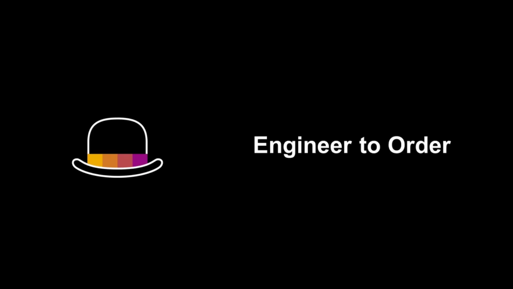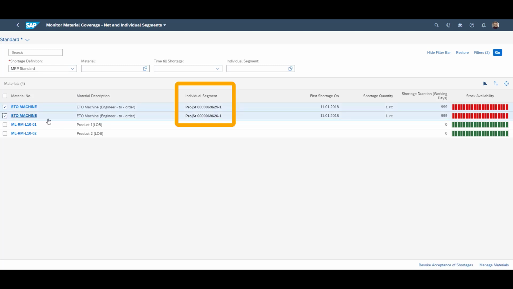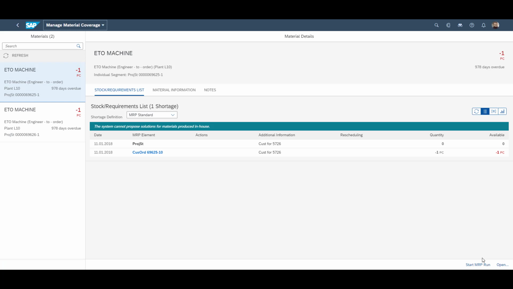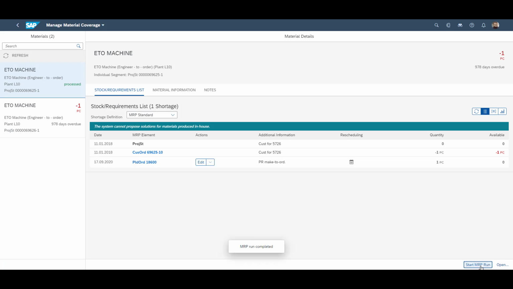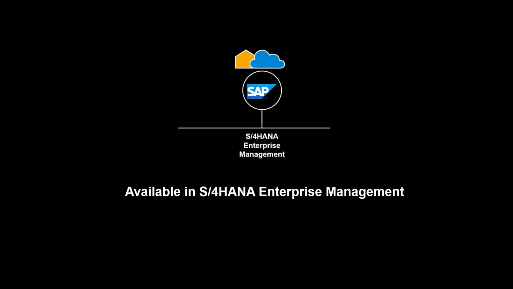The fourth and final use case is engineer to order. Similar to the previous use cases, we can view the stock situation for engineer to order in the same app as the other production strategies. This time you can see that the individual segment is a project WBS element, and not a sales order. In the individual overview you can run an MRP run, in order to generate the supply element. As you see, the planned order which is generated carries the same account assignment against the project as the individual requirement. The functionality shown in this video, regarding MRP, is available in S/4HANA, both cloud and on-premise versions.